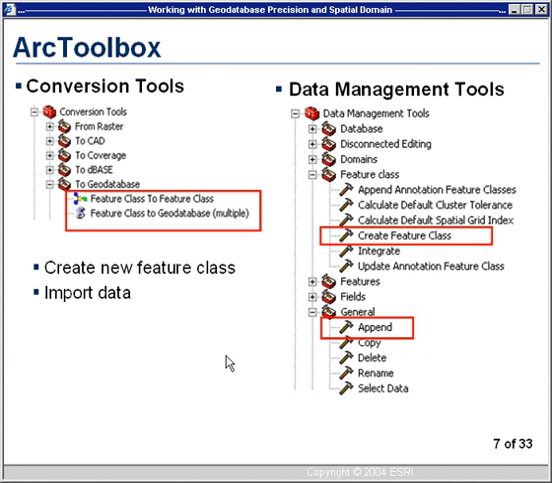ArcToolbox is a dockable window in both ArcMap and ArcCatalog. It is a group of geoprocessing tools, and among them there are several tools that are used to either import or create data in a geodatabase. What you see on this slide is the conversion toolbox. Under toGeodatabase toolset, you have the feature class to feature class tool. This converts data from one spatial format to another.